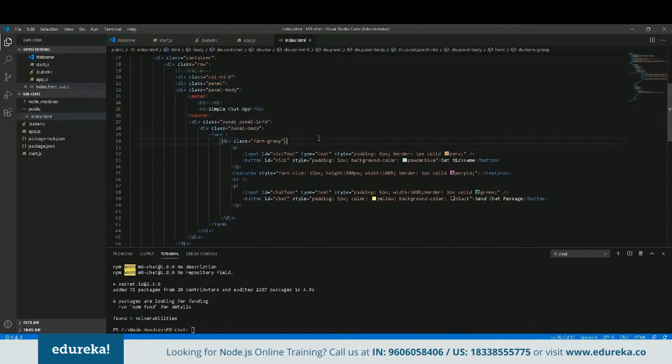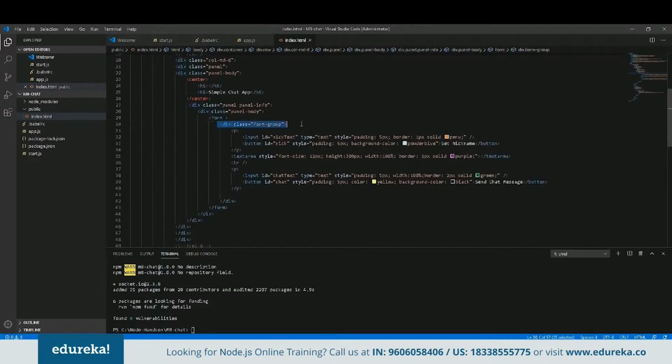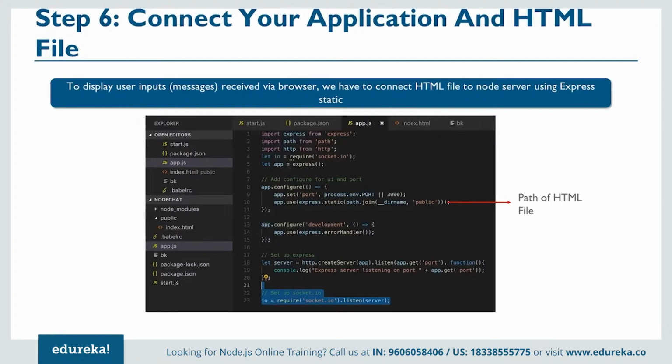So we have a simple page setup. Mainly we need to concentrate on this form. The form has the text box to set the nickname, which we just talked about, and a send chat message area. Now moving ahead, in the app.js file, we've set the public directory and told Express to use the public directory as a statically served directory.